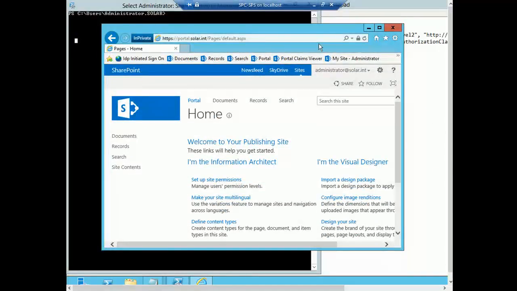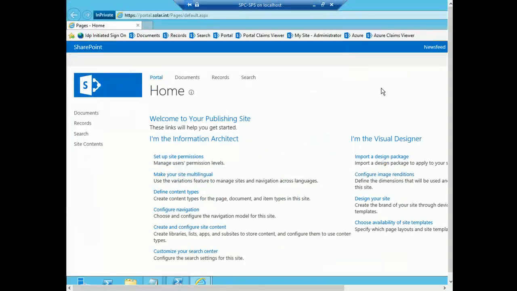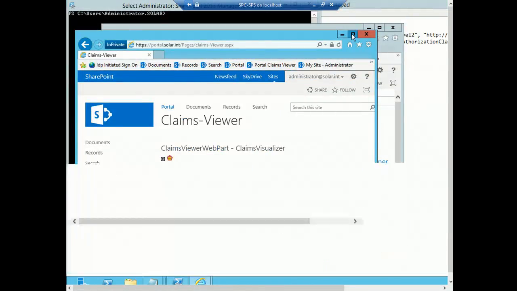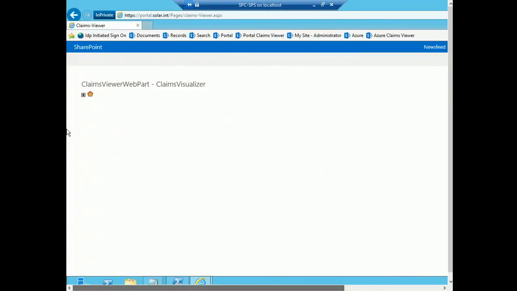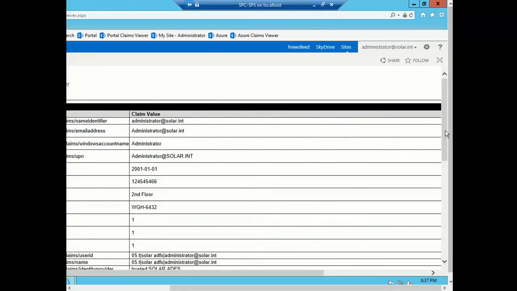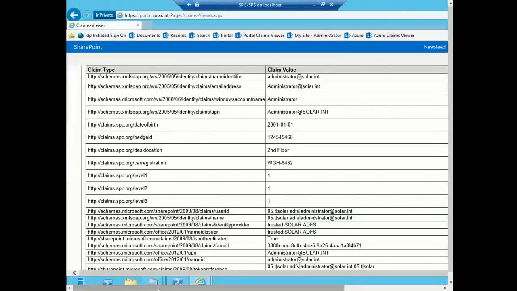So here's my SharePoint environment. I'm going to click on Portal. There was my ADFS login. That was a very, very quick ADFS login. And what I'm able to do is look within the Claims Viewer web part. This one always spits out a lot of stuff. Okay, you'll see that I've authenticated via ADFS, Active Directory.